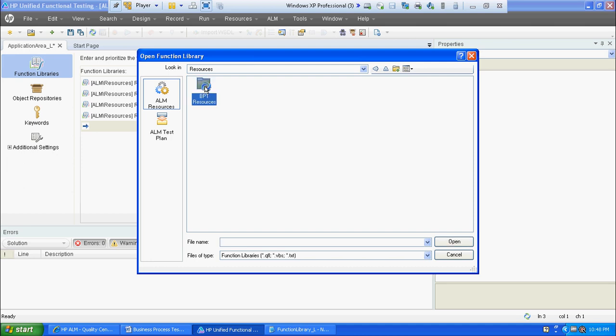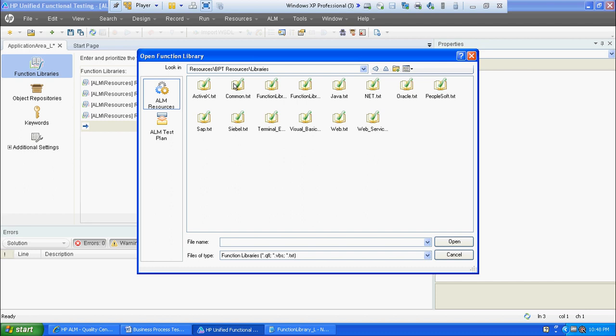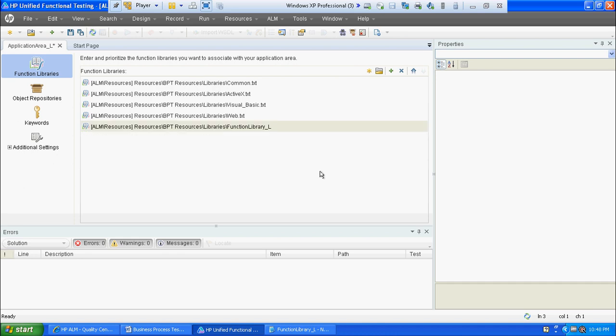I will go to BPT resources, libraries, and the one I have created, I have created this one called function library underscore L. So I select this one. I will say open. Okay, I have attached this function library with this application area.